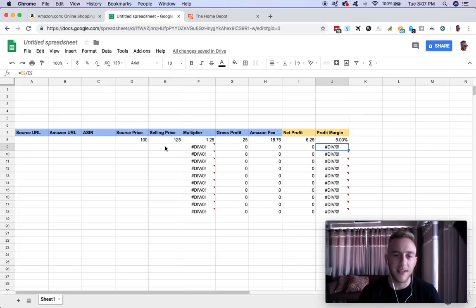So this is kind of just an example of how I use the sheet. I'll add in the two URLs and the ASINs here, and then fill out all this information, and it's basically going to tell us how much net profit we're going to get and how much profit margin. As we go along, I'm going to find items, I'll add them in here, and then you can see how I use this sheet.